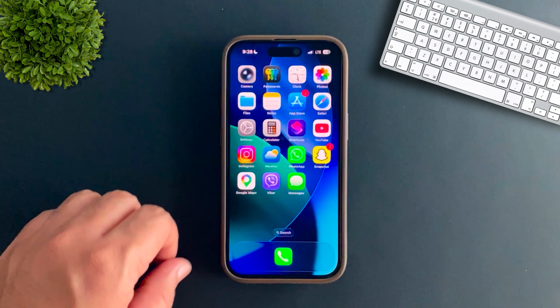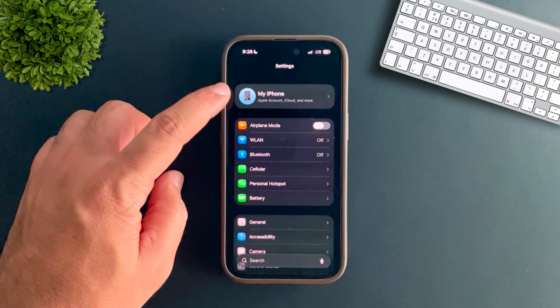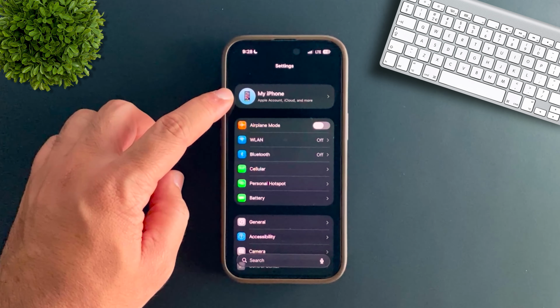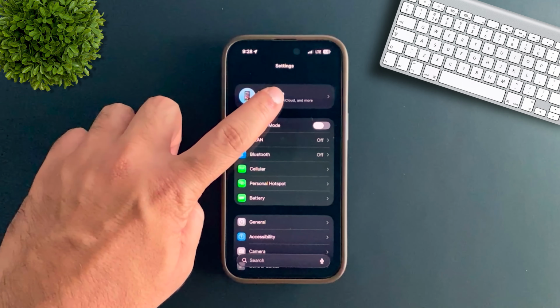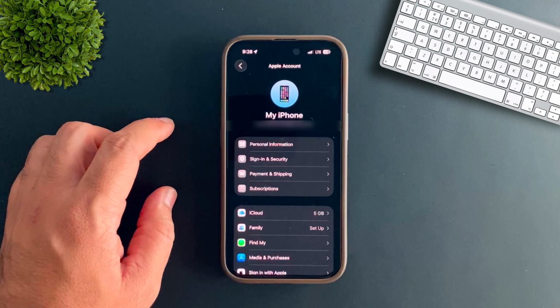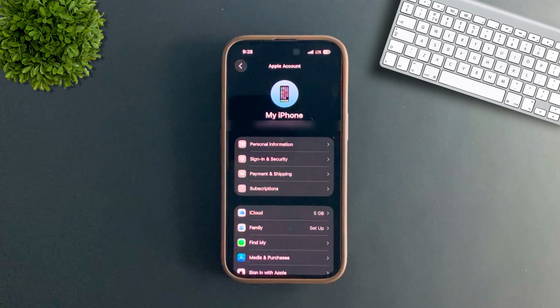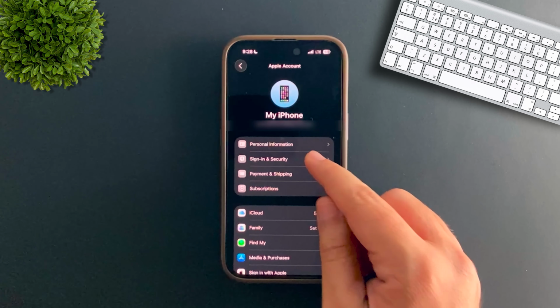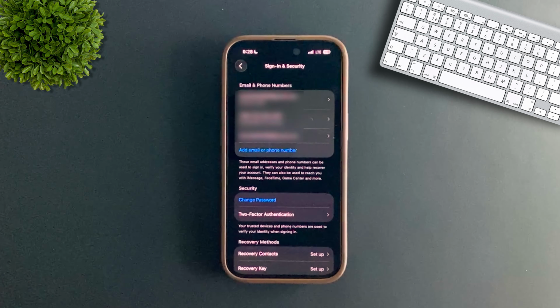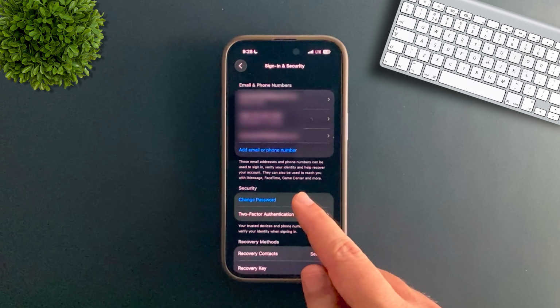Let's do it together. Start by opening Settings. At the very top, tap your Apple account, where you'll see your name along with options such as iCloud and your other account settings. Next, tap Sign In and Security. Under the Security section, look for Change Password and tap it.